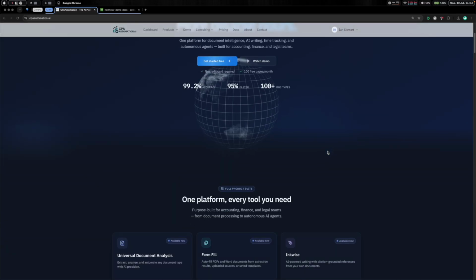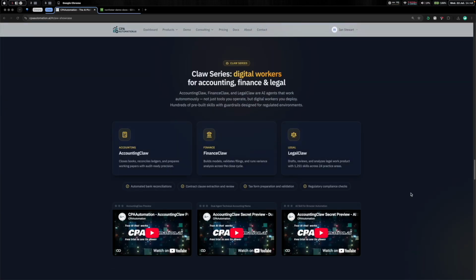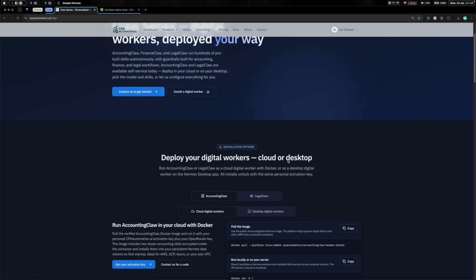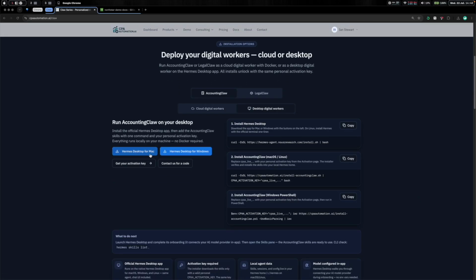The future of work no longer involves manual clicks. The Claw series, AccountingClaw, FinanceClaw, and LegalClaw, demonstrate how agentic work is becoming a reality. AccountingClaw and LegalClaw are currently available to the public with 2 installation options: cloud digital workers and desktop digital workers.